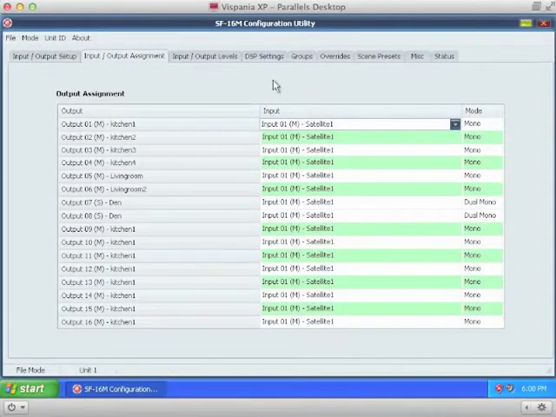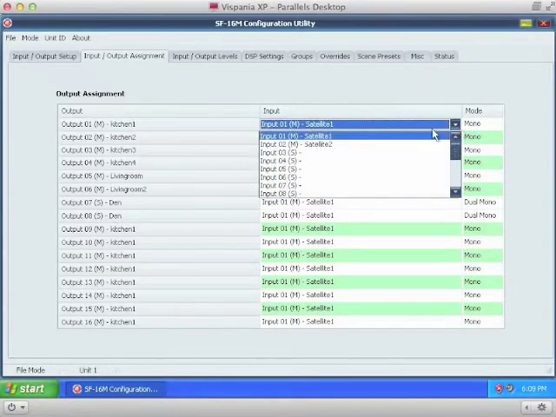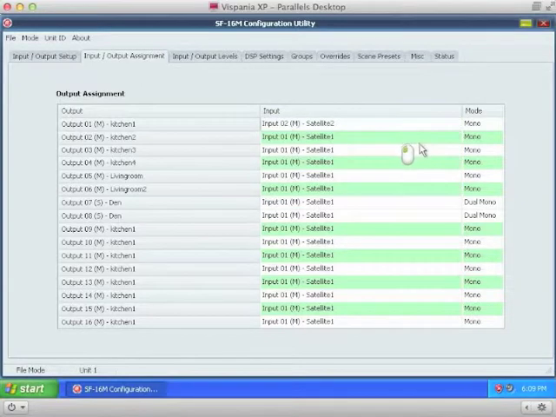The Input-Output Assignment tab shows the current settings, including the input assigned to each output. Notice the right column shows the output mode, which changes when the input is mono versus stereo. In this tab, you can switch the input assignment on any of the outputs, but it is not intended to be a day-to-day user interface.